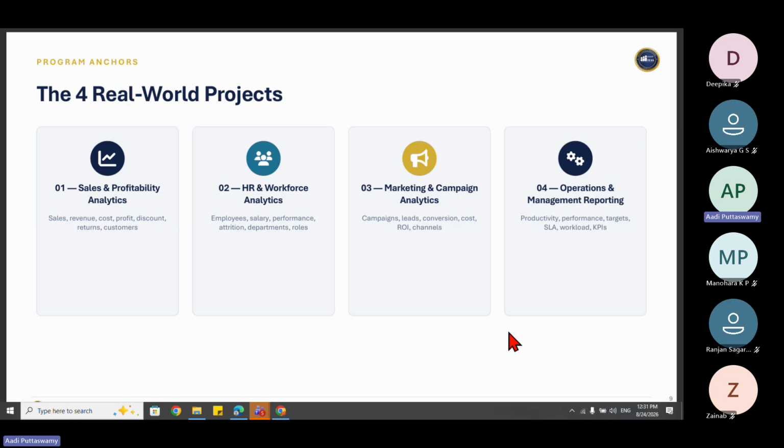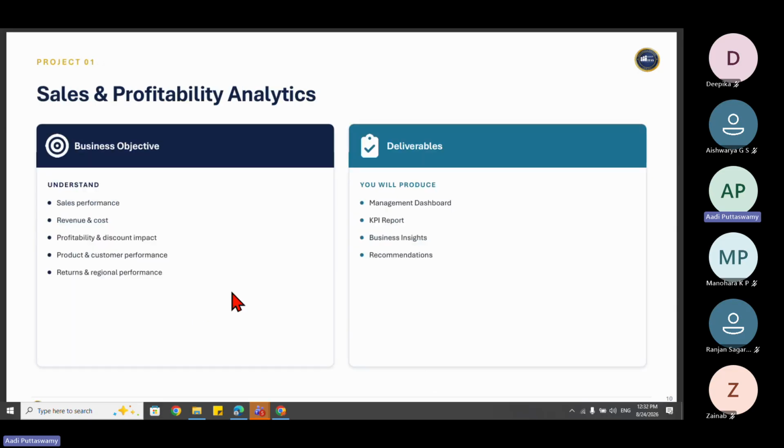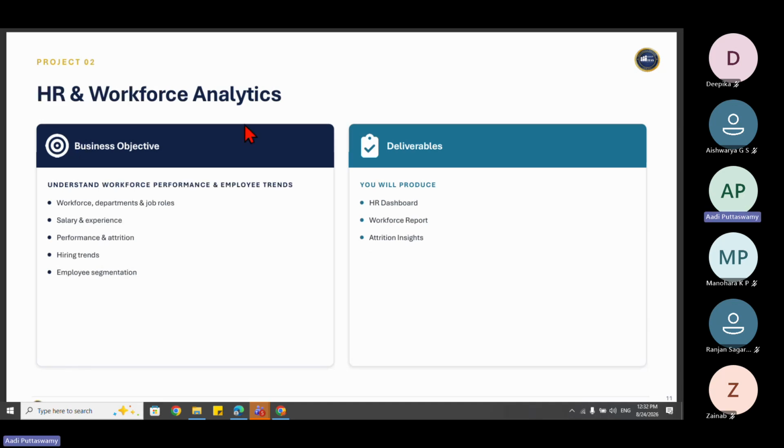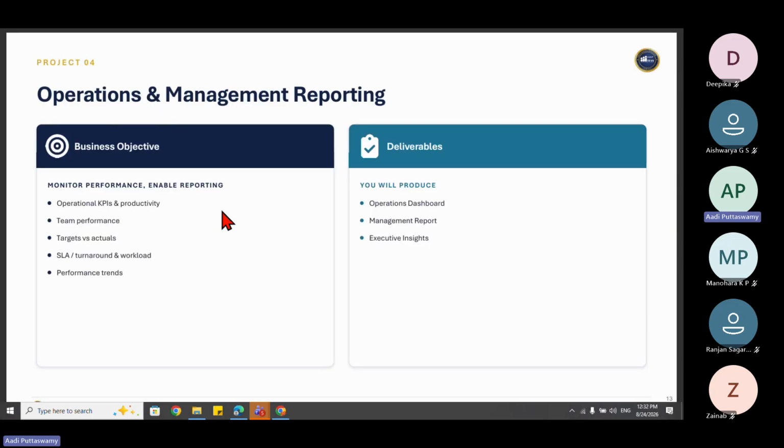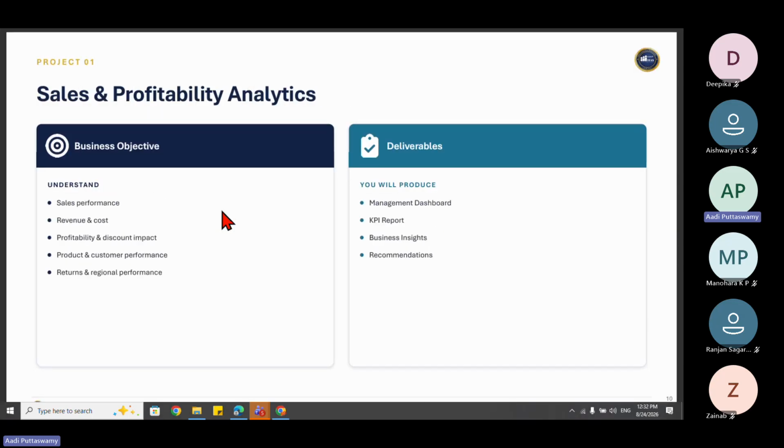Most of the people work on this. But instead of doing some simple project, I have made it with so much data, with so many different scenarios, so that it should be different from other students or other institutes. Let me show you: sales and profitability analysis, then the HR project, then marketing and campaign analytics, and operations and management reporting. These 4 projects will take some time and we'll discuss them so that from tomorrow, when we start working on the projects, it will be easy for you.